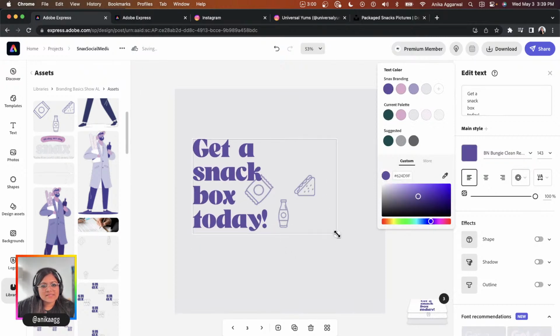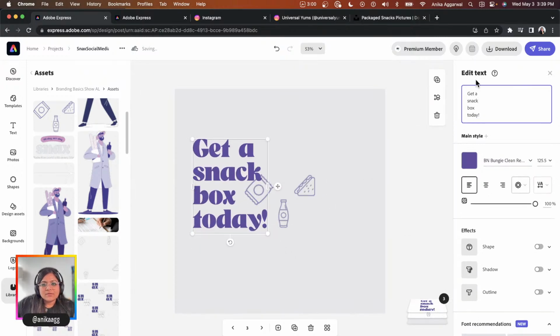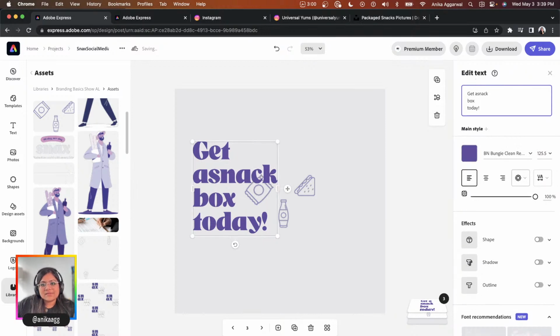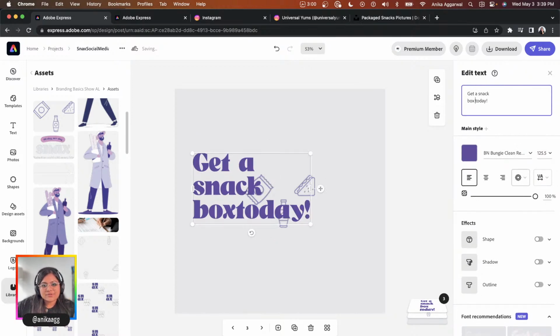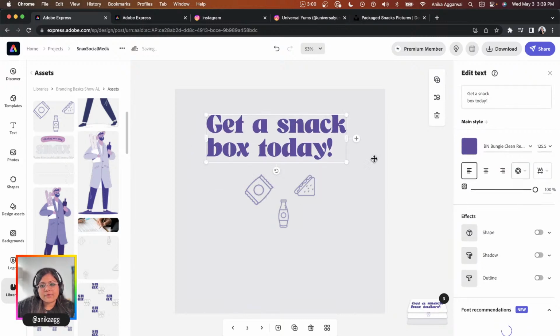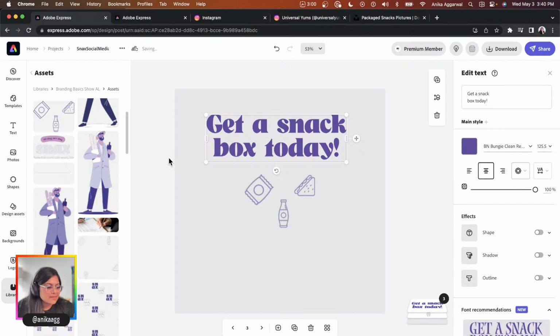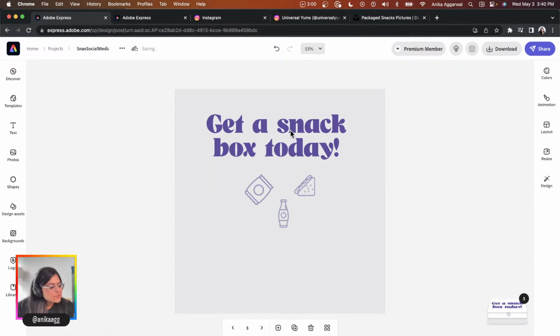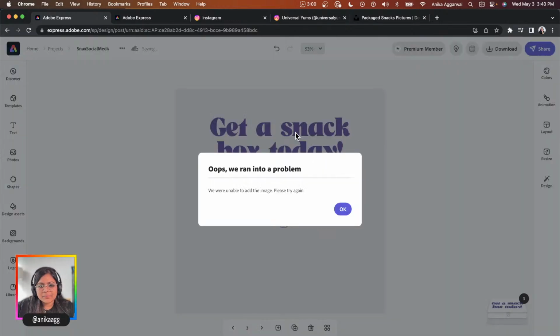So you don't have to press paste in front or paste in place in Adobe Express. You can essentially just go in here and press Command B, and Adobe Express does the rest for you, which I think is pretty brilliant.